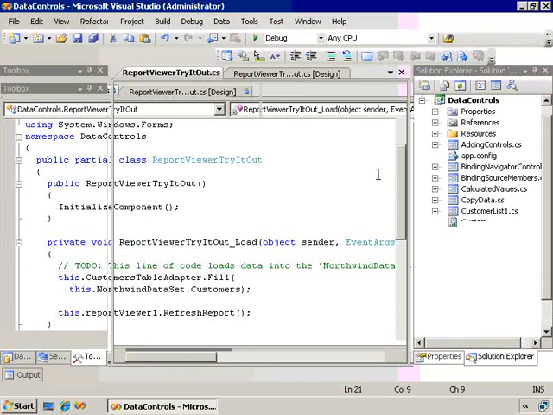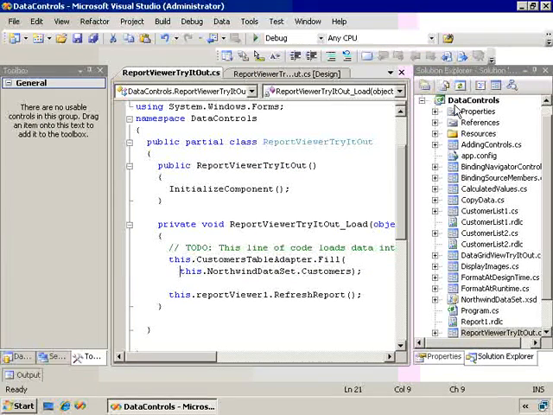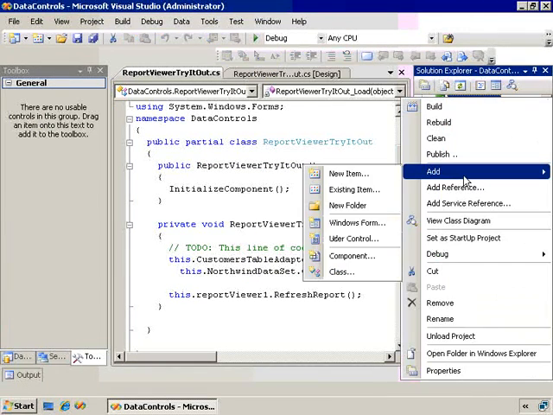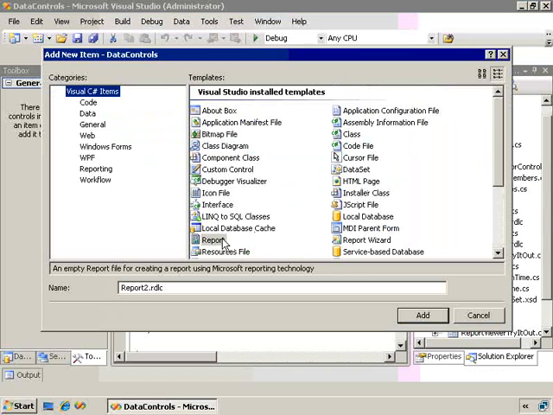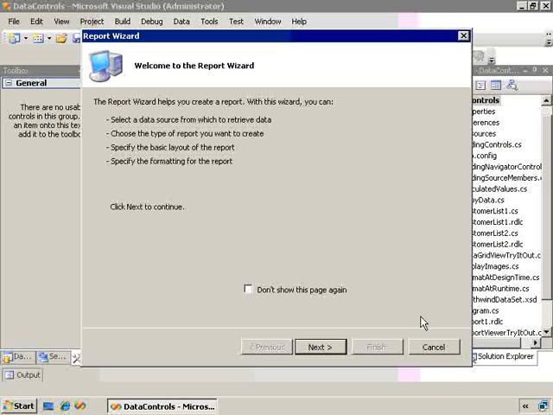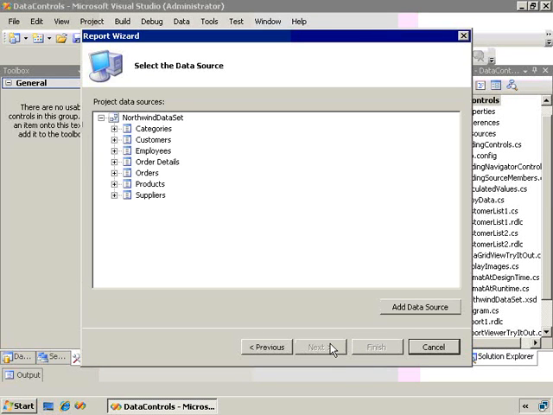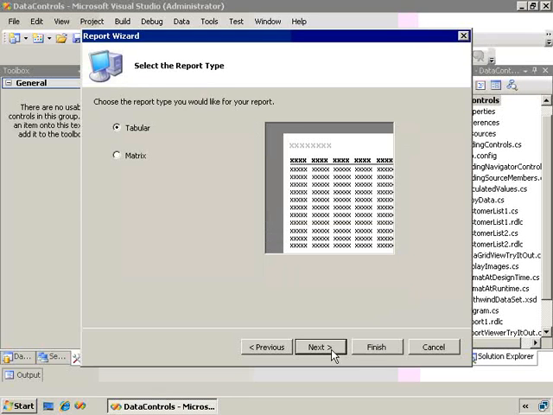And now let's build a second report, only this time we'll use the report wizard. I'll right-click, I'll add a new item, and this time instead of choosing report, I'll choose report wizard. Click add, and now the report wizard comes up and it's going to walk me step by step through creating a report. So I'll click next. What's my data source? I want customers. If I needed to, I could add another data source, but I have the customers table here, so that'll work. I'll click next.